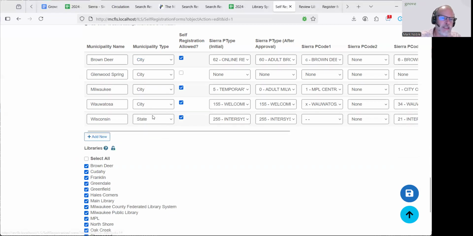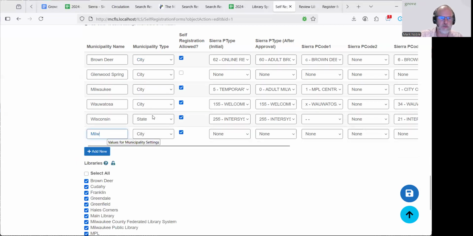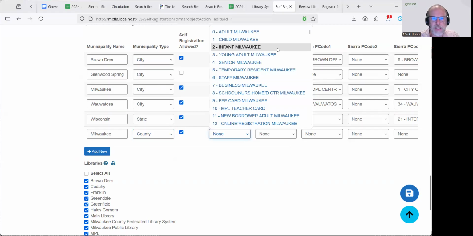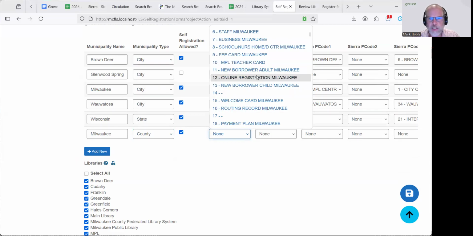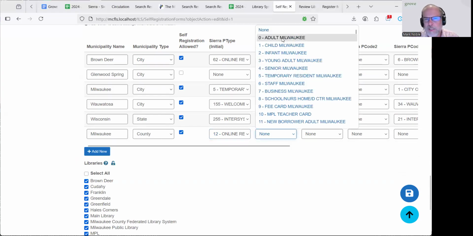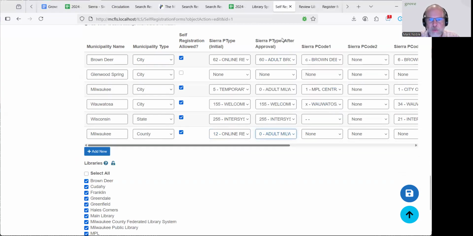We can add Milwaukee County. And what it's going to do is look for the most specific things. So it's going to go city, county, state, trying to get the most specific that it can get. And we can assign different things. So here we can say that this is by default going to be an online registration for Milwaukee. After approval, we'll default it, and we'll just say it's an adult in Milwaukee.